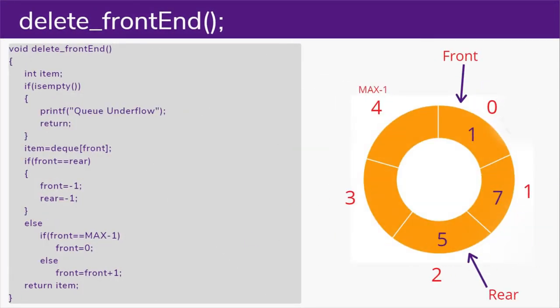So next is delete front end. Now we are going to delete the data using our front. That means 1 would get deleted after executing this function. So first in this function we are going to declare an integer variable. After that we are going to check the is empty condition. That means if our queue is empty, but no, the queue is not empty, we have 3 elements in our queue, so this is false.